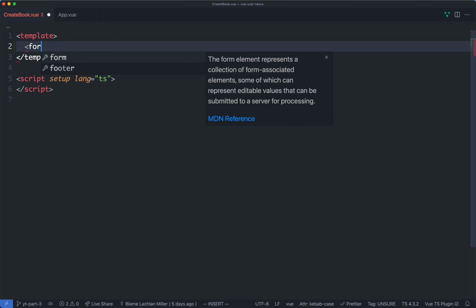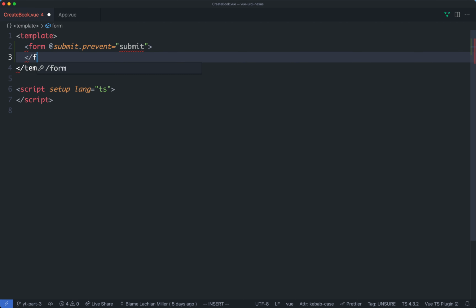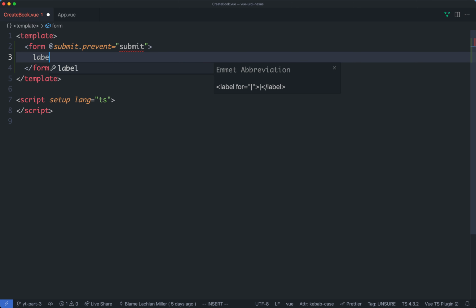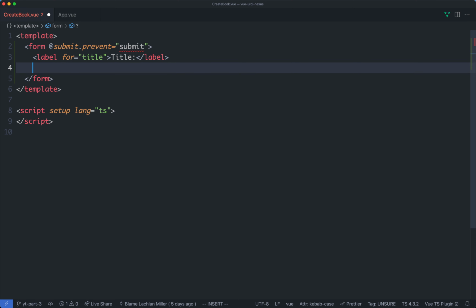So the first thing we're going to do is create a form in here. I'm going to use a submit event and we're going to prevent the default, and we're just going to call a function called submit. Inside of here, let's go ahead and define a very simple label, and this is going to be for our title. We're going to go ahead and say title inside of here, and then we're just going to have a simple input to define this one as well. And we're going to bind using vModel, and we're just going to bind to a ref called title.